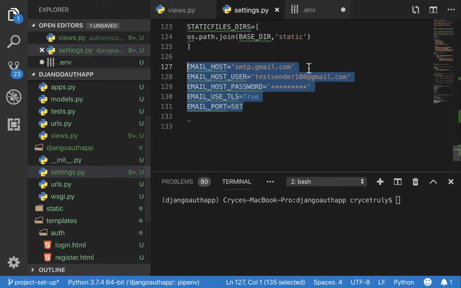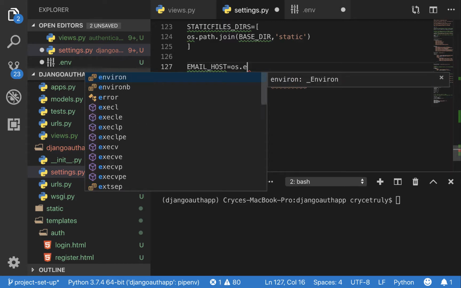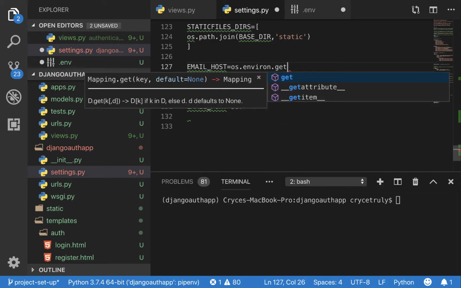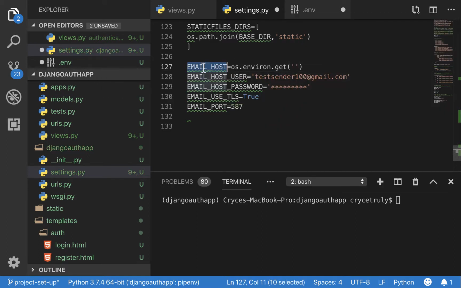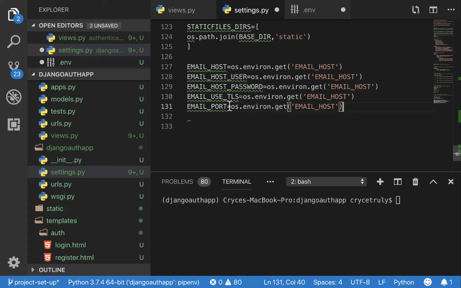Then now in settings, we want to pull them in from the environment using the OS module. So to pull them in, you use the OS module. So you do os.environ.get. So get takes in the key, which is this. So I'm going to just copy this, replace for this, and for this, and for this, for this. Then replace this, host user, replace.